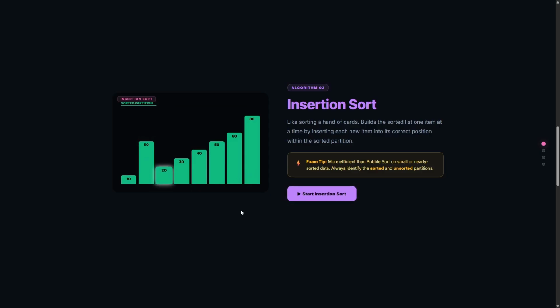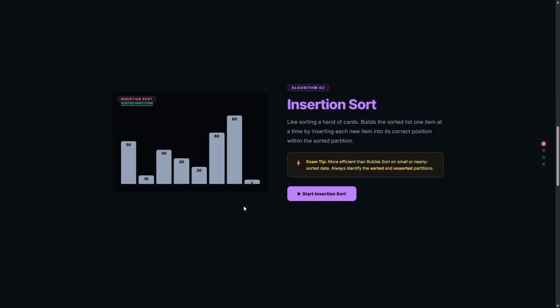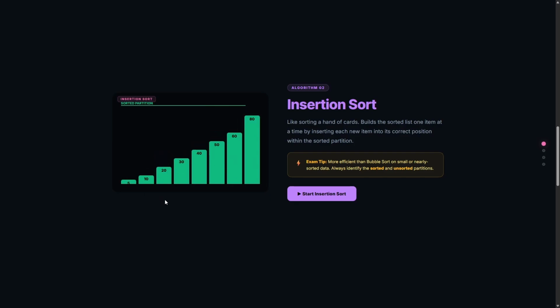Let's watch that again. There's no point watching it again because it's already sorted. Let's refresh it and do that again. Start the insertion sort. The green side is sorted, the right side is unsorted, and it quickly moves everything into position.